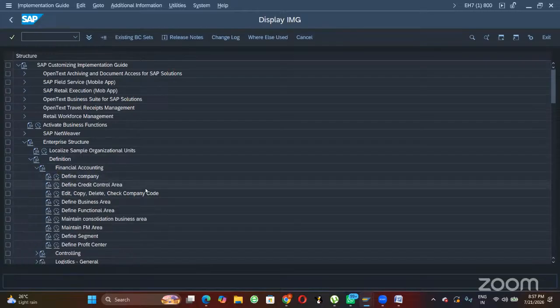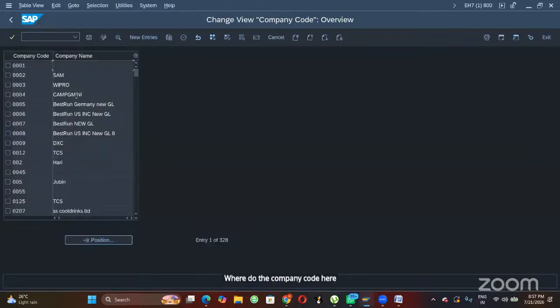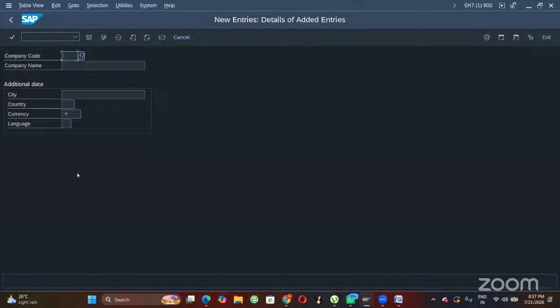So what is the message? Company code, right? Where will be company code? Here. So what is my company code? MAP. City is Hyderabad. Country IN, currency INR, language IN, enter, save.